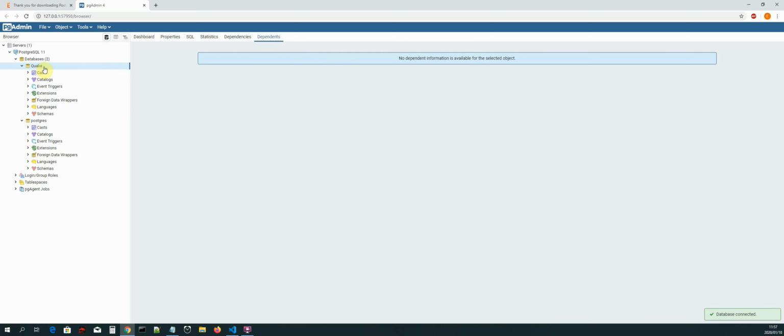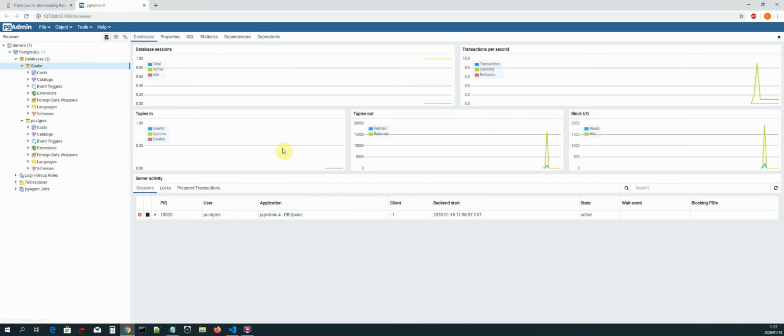So now we have our Quake database. If there's anything else that you might want to view or monitor, there is the dashboard. They have a dashboard where you can monitor when queries are being run on your database or tables. You'll be able to see it in some of these graphs.